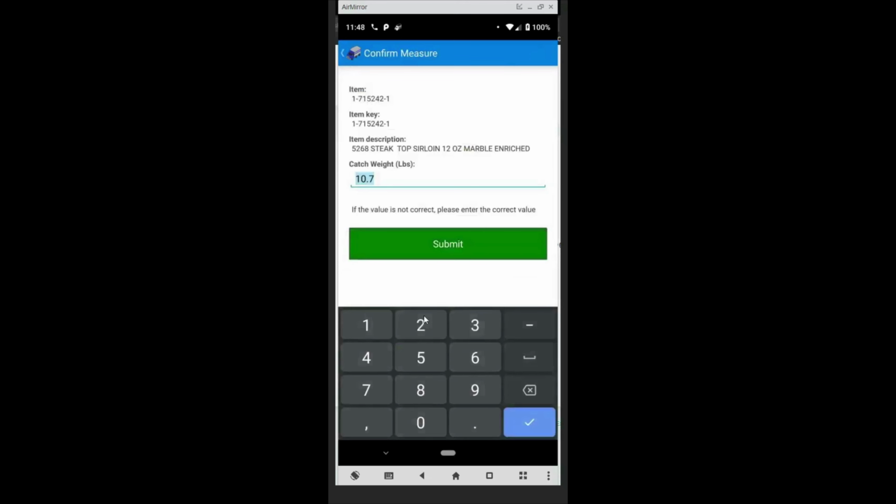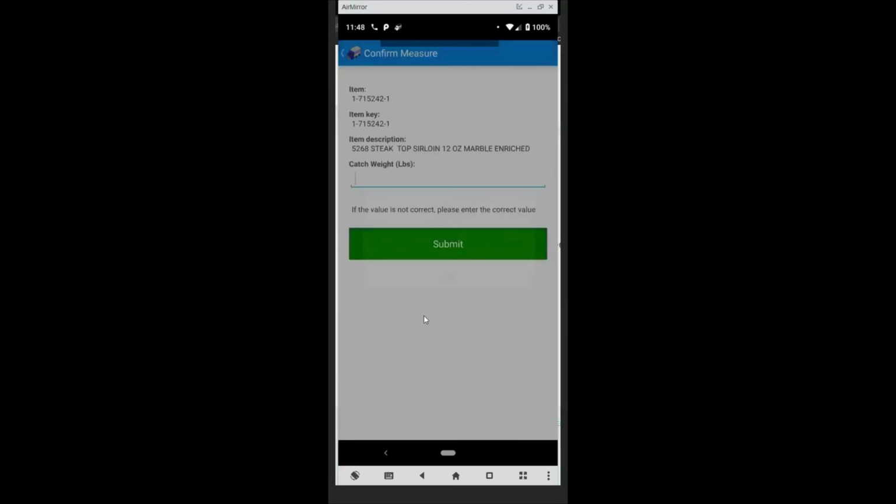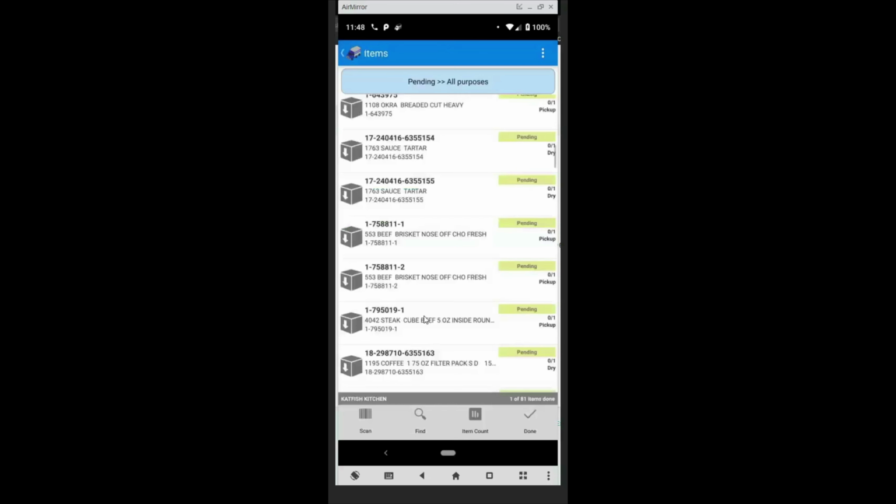There are min and maxes defined, so I can't say that this thing is 90 pounds, right? If I do, it's going to say the catch weight value is way too high. It's outside the range. It can go from 8.02 to 13.37. Let me say this one is 10.